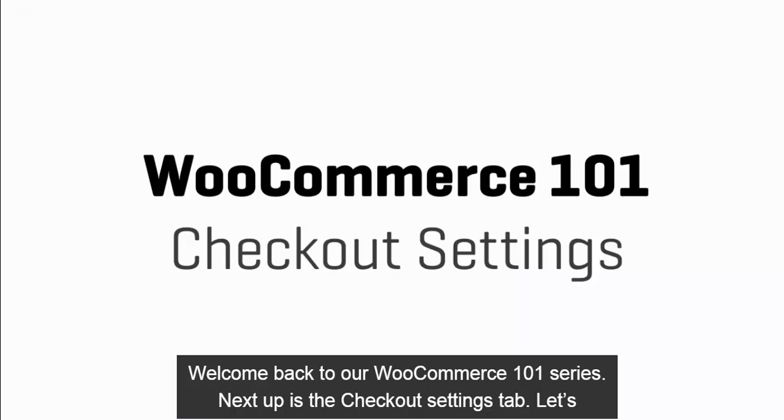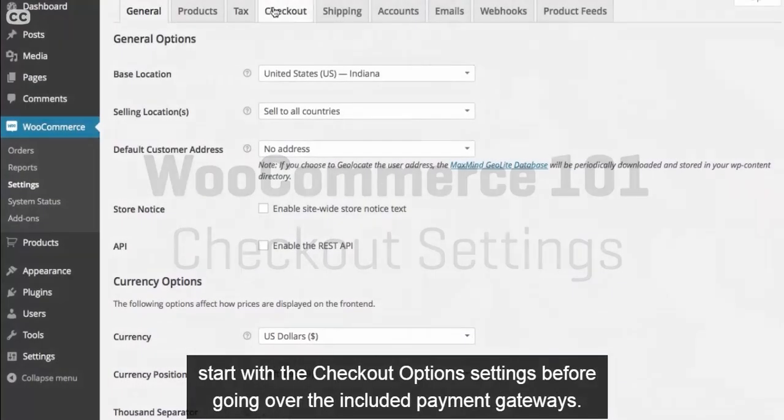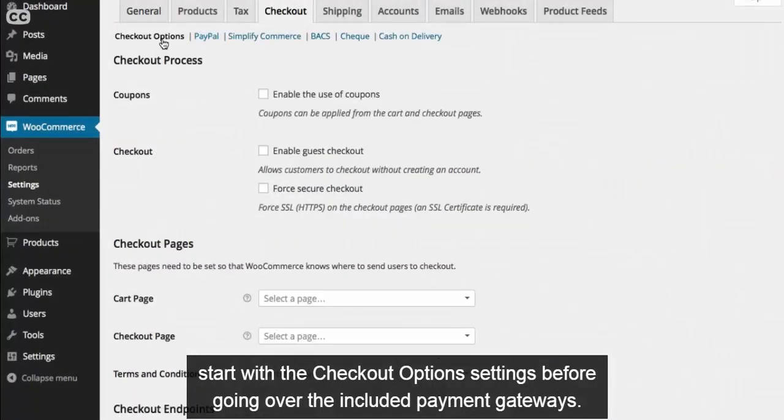Next up is the Checkout Settings tab. Let's start with the Checkout Options settings before going over the included payment gateways.